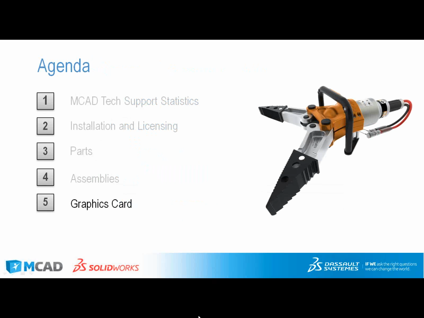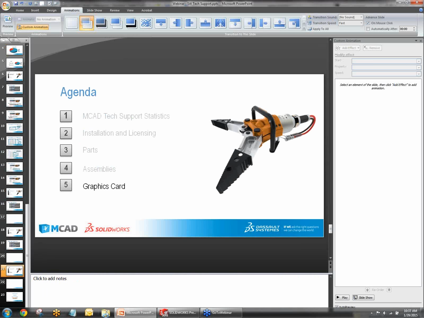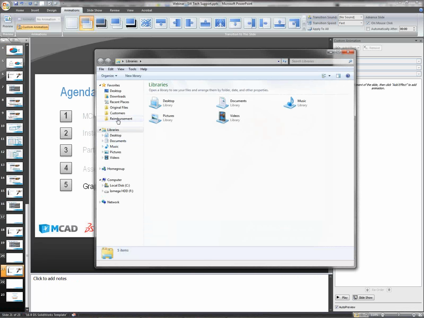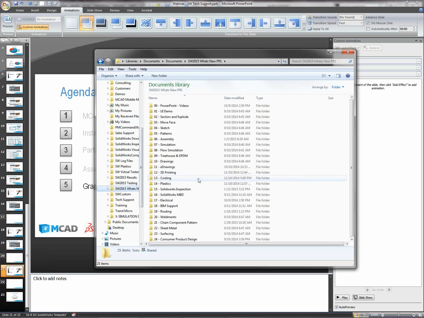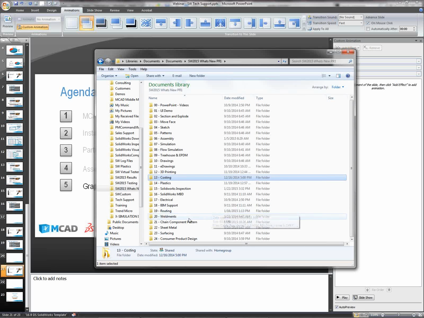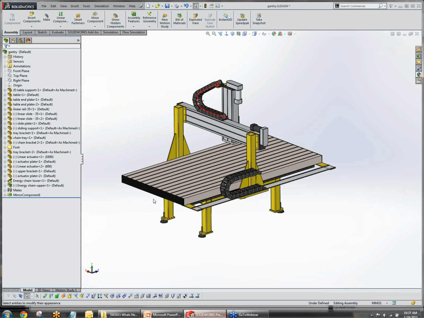Before I go to the graphics card, I wanted to show you what I just mentioned about the pack and go. Let me bring up Windows Explorer here, and I'm going to go to that folder where I just got that gantry from, if I can remember. Let's see. Let me look here and see where it came from.